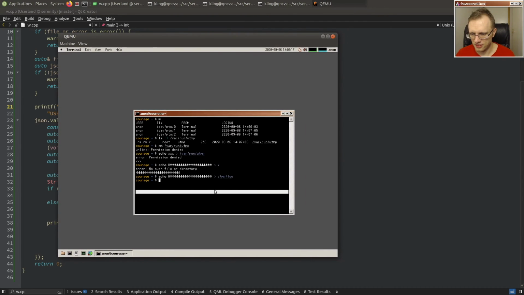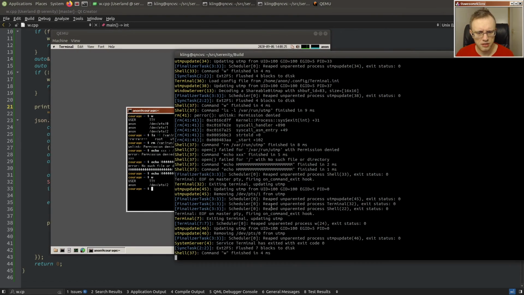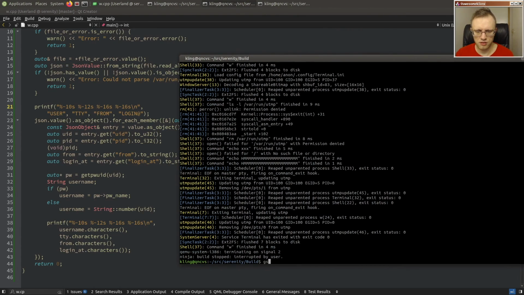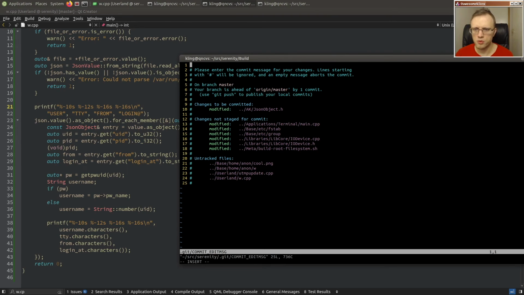So let's see. I guess I'm pretty happy with how this is going so far. So I think we'll stop it here and call it a day. So let's do some commits. First with the JSON object change, maybe just adding a remove function. JSON object remove.